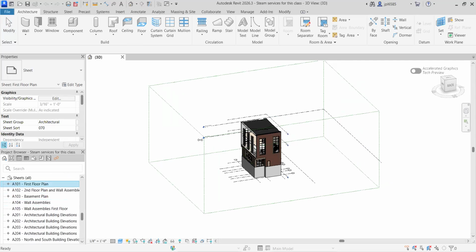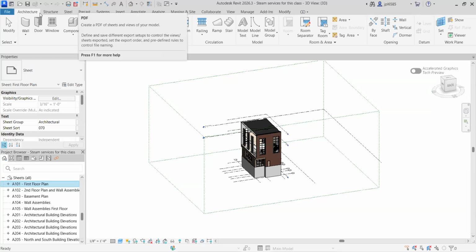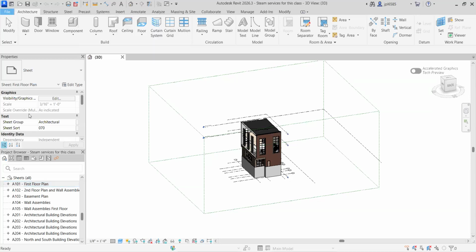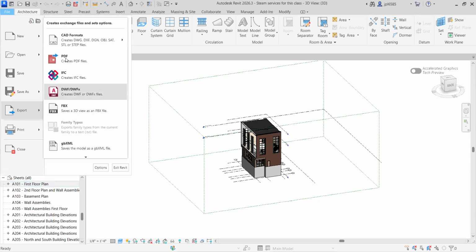So as you guys know, there's a couple different ways to get to the export setting. You can click this red button up here. Since we're always exporting as PDF, that will shortcut straight to PDF. You can also go File, Export, and then PDF.